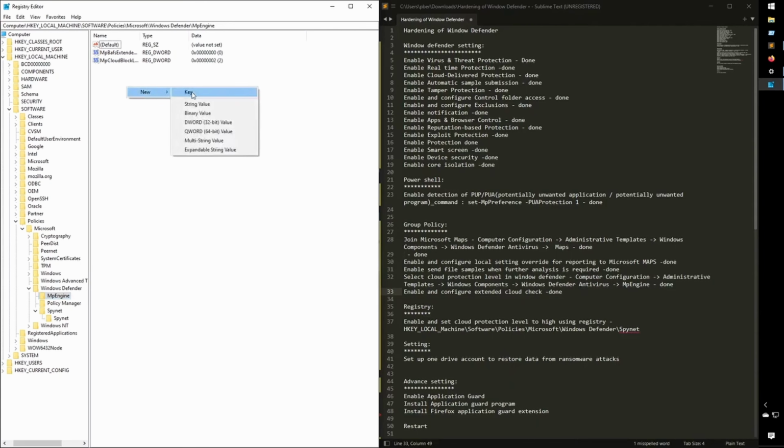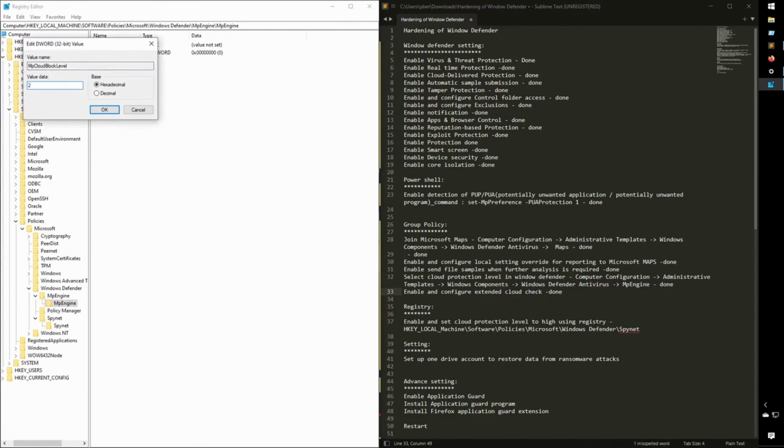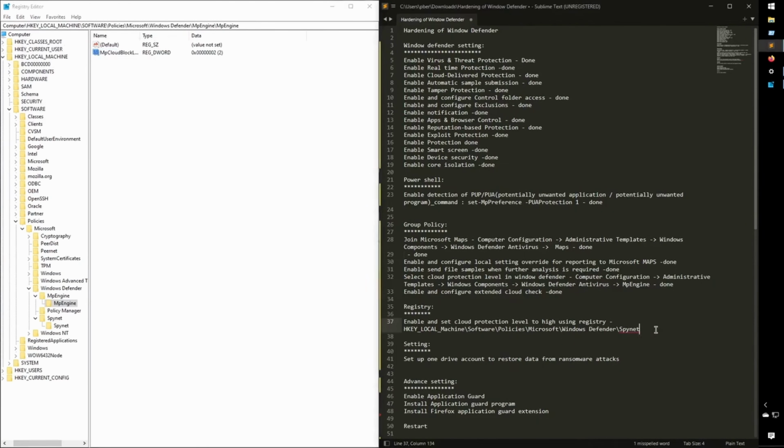Click Q. We'll do the same thing, MP engine. We'll create again a new DWORD 32-bit. We'll name it MP cloud block level, and we will set the value to 2 for high blocking level. So we have done this. The registry level changes.